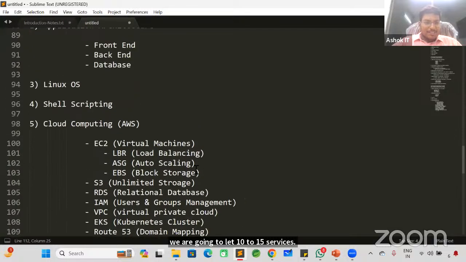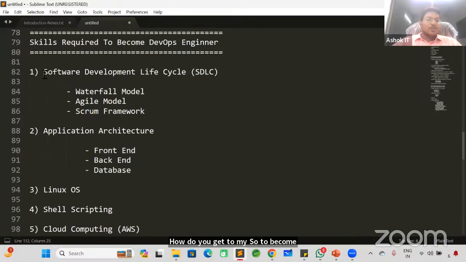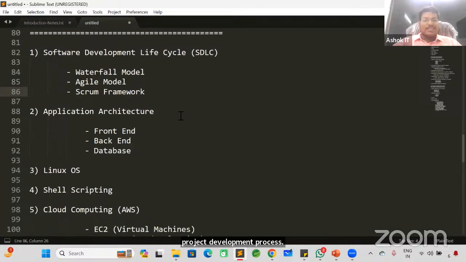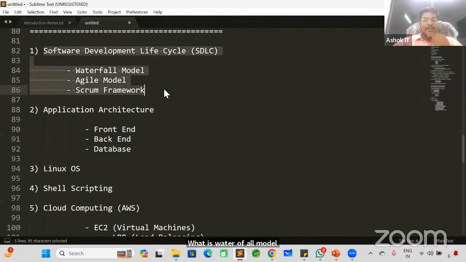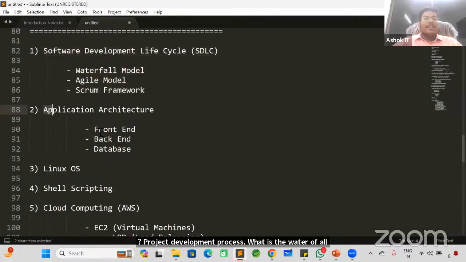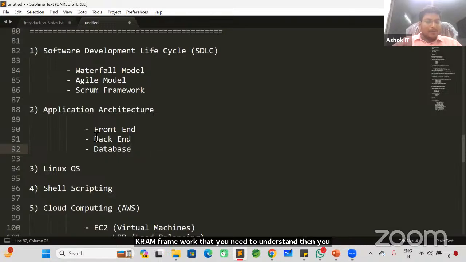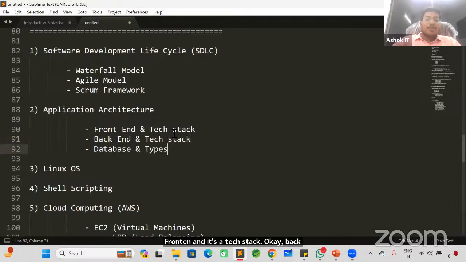So to become the DevOps engineer, what we need to learn? You need to know software project development process. What is waterfall model? What is agile model? What is the Scrum framework that you need to understand? Then you need to learn about application architecture. What is the front end in the project? What is the back end in the project? What is the database? What technology is used for the front end and its tech stack. Back end and its tech stack. Database and types. What types of databases available in the market?